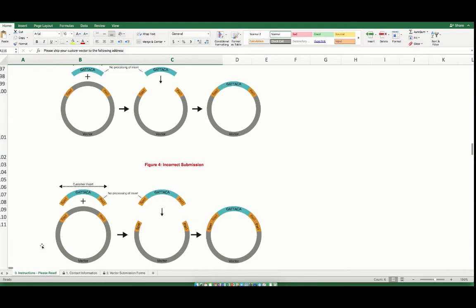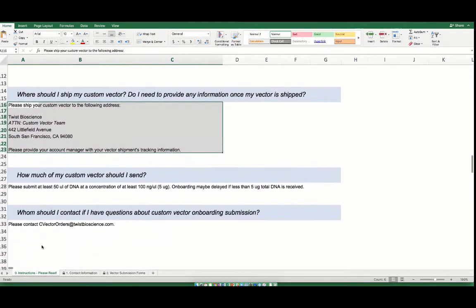For shipments, please send at least 50 microliters of plasmid DNA at a concentration of at least 100 nanograms per microliter and send to this address. And please provide your account manager with your vector shipment's tracking information. Once Twist has received the vector and provided you with an onboarding start date, it should take 10 business days to onboard after the provided onboarding start date.